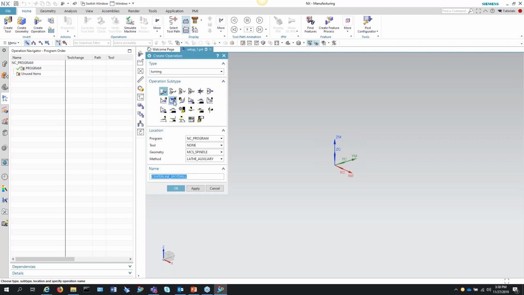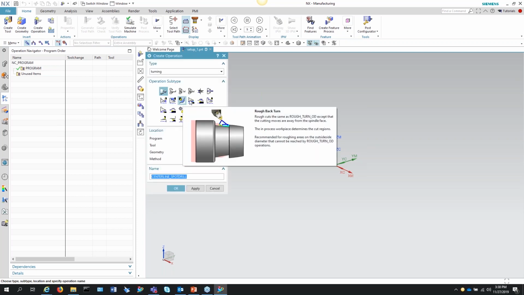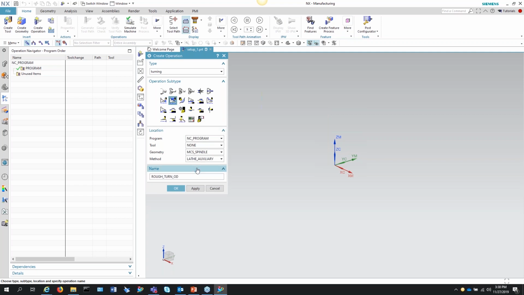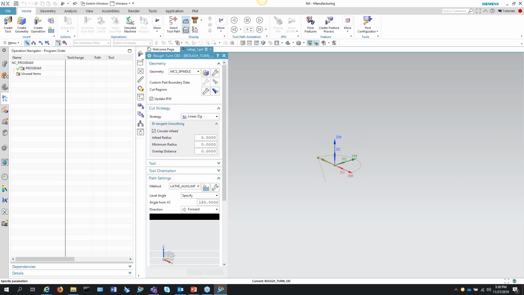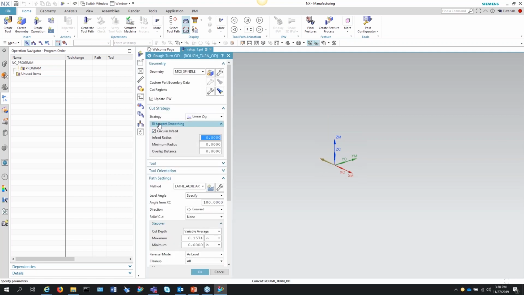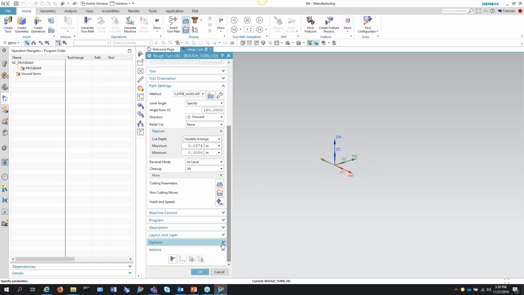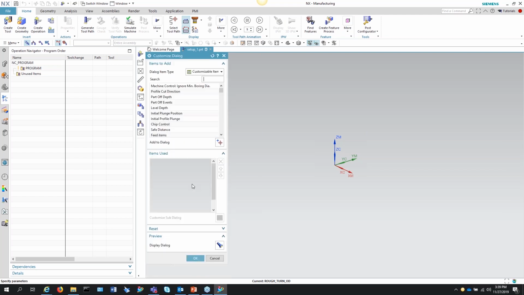So now if I go create operation and I choose rough turning, this bitangent smoothing is a new option available moving forward. It's not released yet, but in the newer releases of NX, this is going to become a standard option, but I'm testing it right now in beta. To be able to do this, and this again is just in this particular dialog.